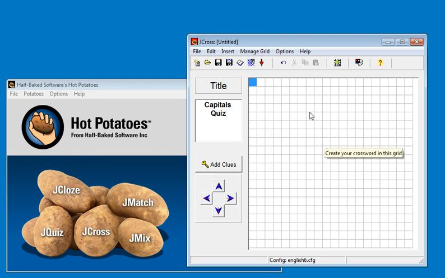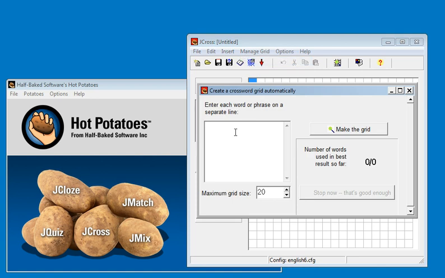And you don't do what you think, you don't fill in your answers on the grid and work out all the spacing yourself. You actually use this instruction here, manage grid. And when we use the automatic grid maker, you simply type in the answers, one on each line. So if we do Paris, London, Madrid, and we'll have Edinburgh, not many clues there for our crossword, but that'll do for now.